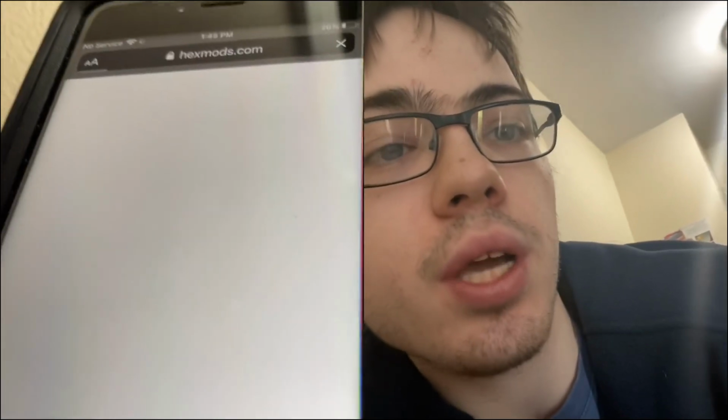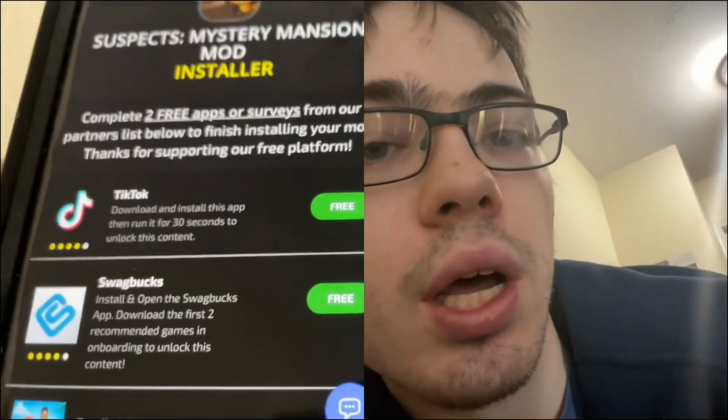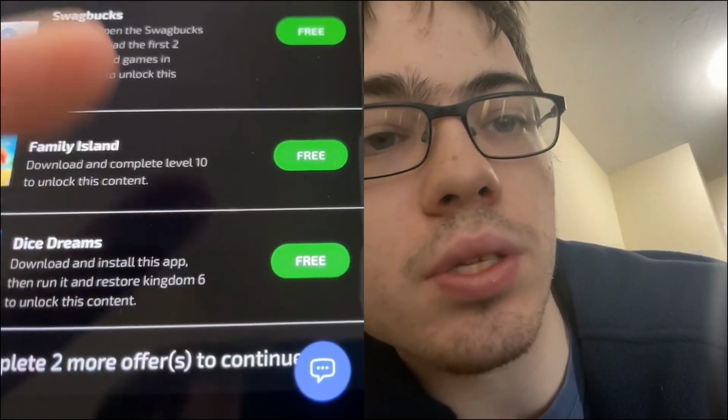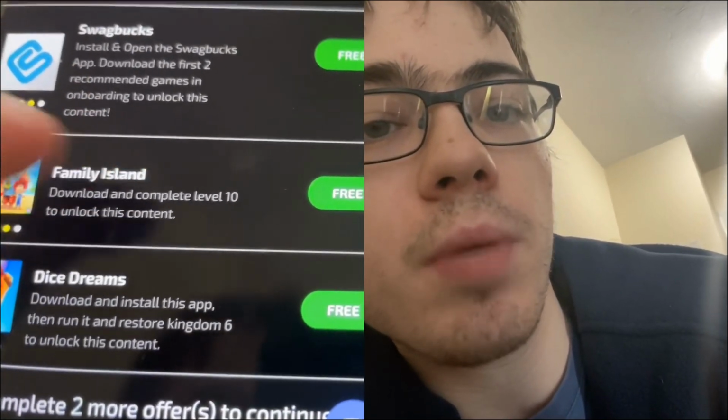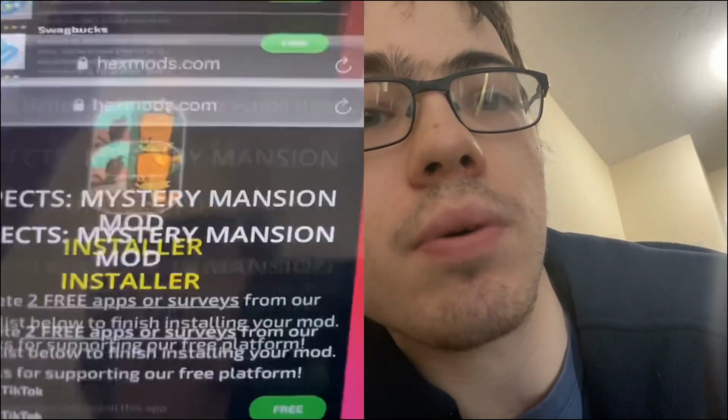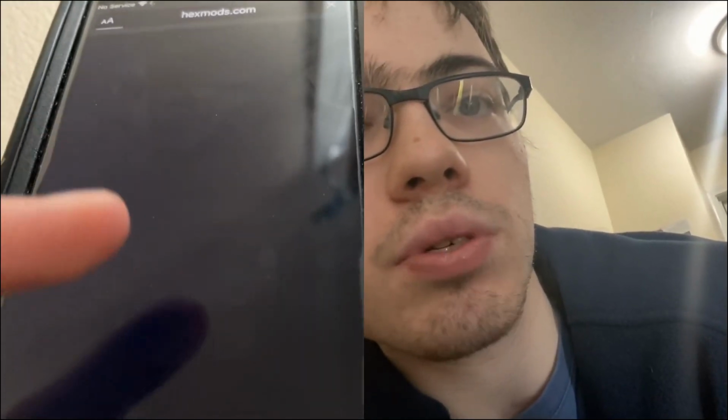So as you can see, guys, it brings us to this page and we're going to see 4 apps. Now the problem is some people will download 2 of the apps. They won't read the instructions. So make sure you read them. Family Island says reach level 10. We got TikTok. You got to run for 30 seconds. So whatever instructions are there, guys, just make sure you do it.